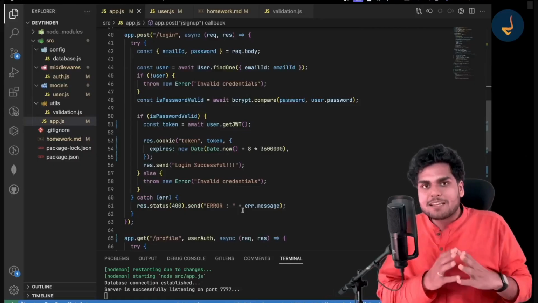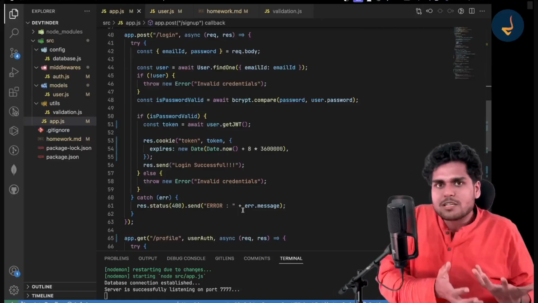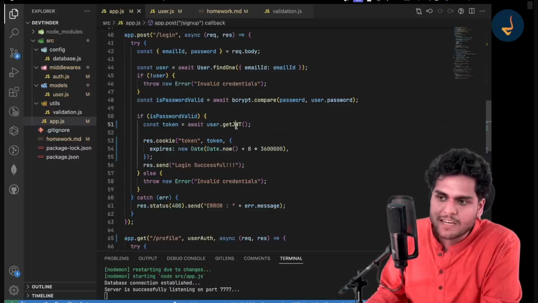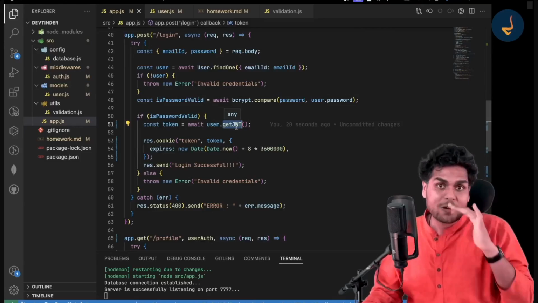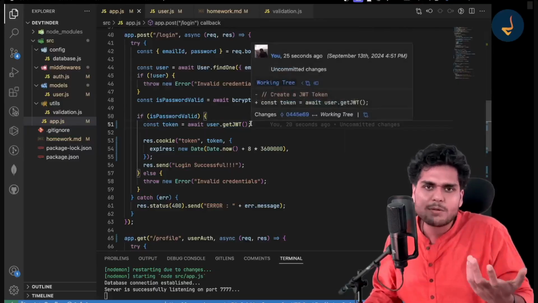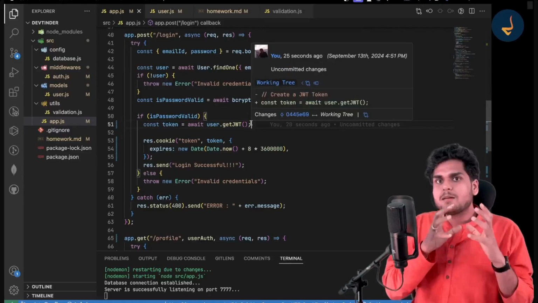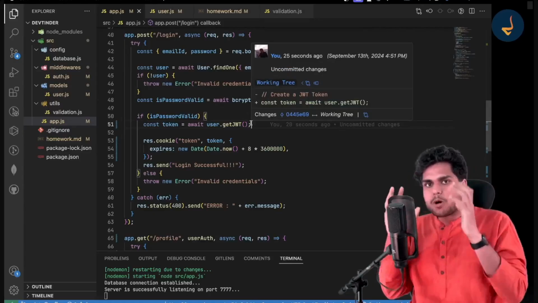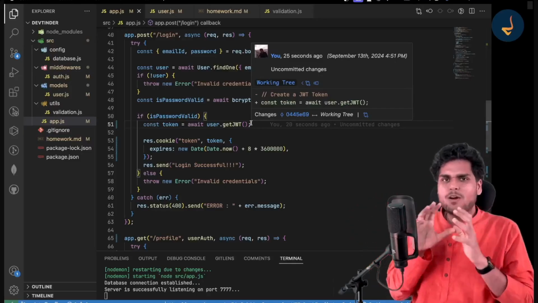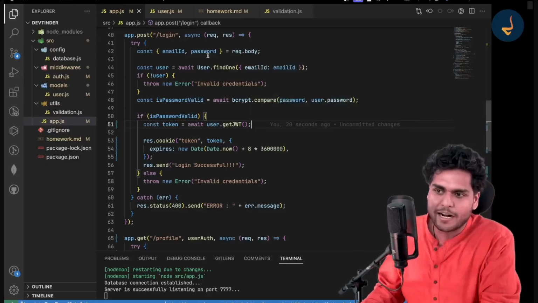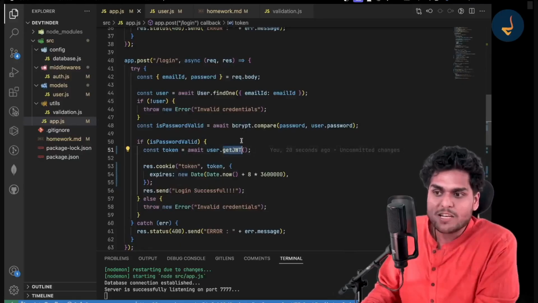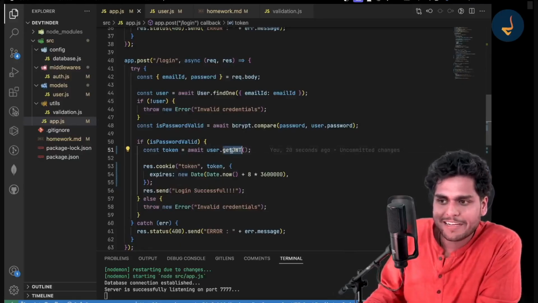Using schema methods also makes your functions reusable. Suppose some other function wants to use the same object, suppose at some other place you want to create this JWT token. You can just call this function and it becomes reusable. It makes your code cleaner, modular, testable, and very easy to read. Cool. So this is how you write the method.